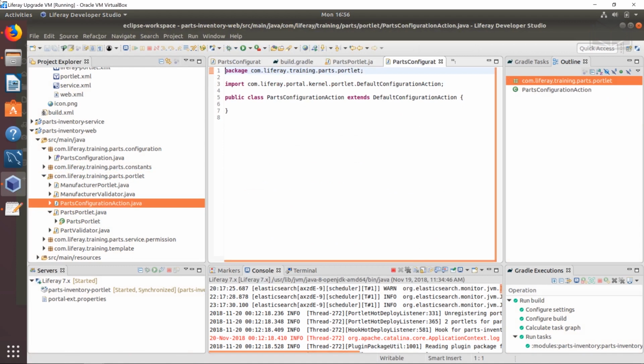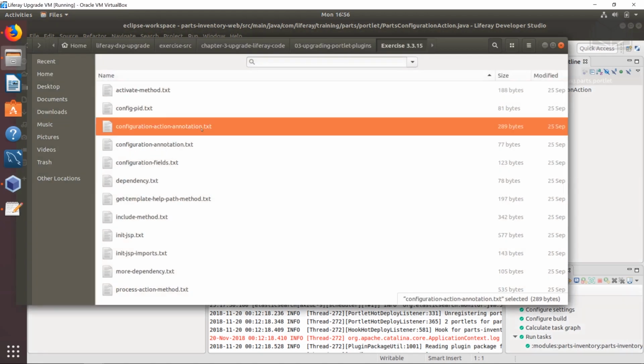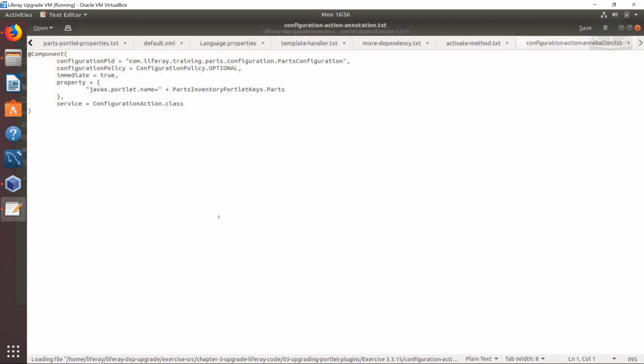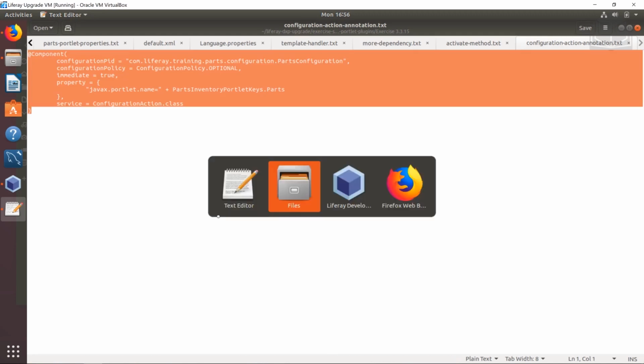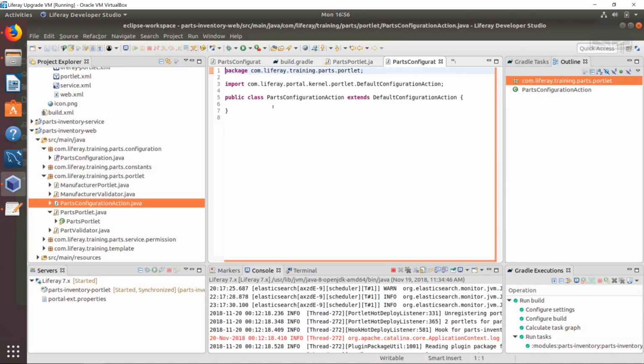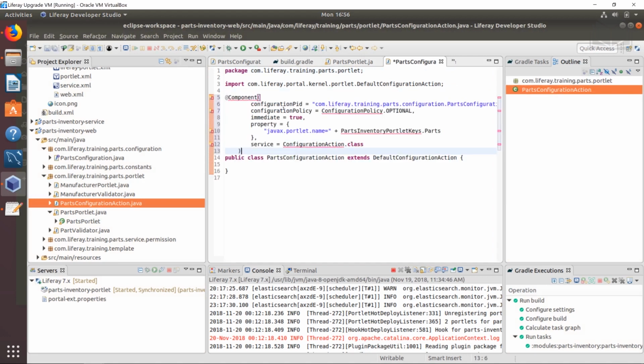All right, we're going to head back over to my filing cabinet. We're going to have the configuration action annotation, and that's going to be the snippet that we want to pull from. Go ahead and copy everything here, heading back over to the Developer Studio, and then we'll paste everything there. Get a couple of errors here. This is very simple. Import errors.